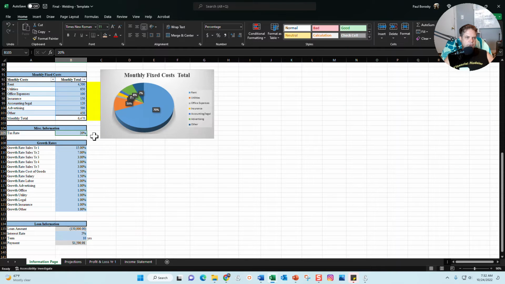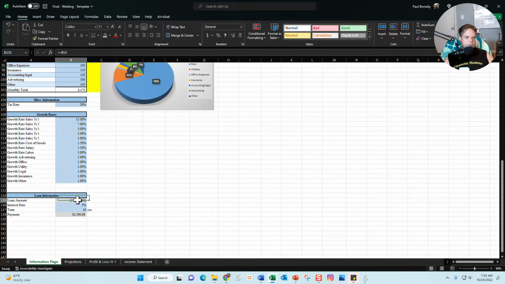Next information is going to be your miscellaneous information. Whatever you think you're going to be paying in taxes, going to put it there. Then we've got growth rates, sales for the next 5 years, and then these growth rates below it are going to be for the various costs. And then finally, we've got your loan information.